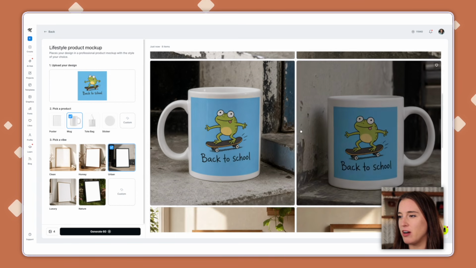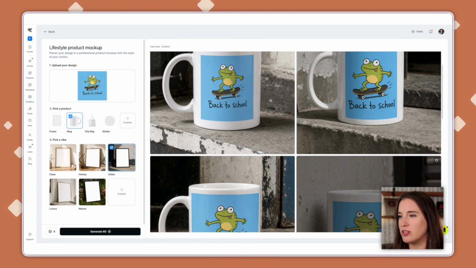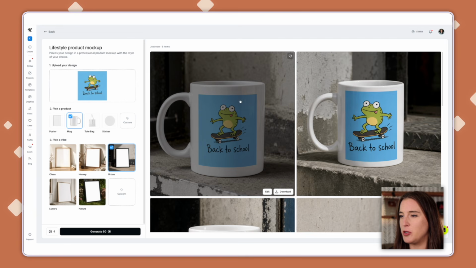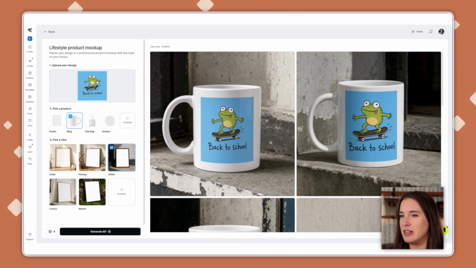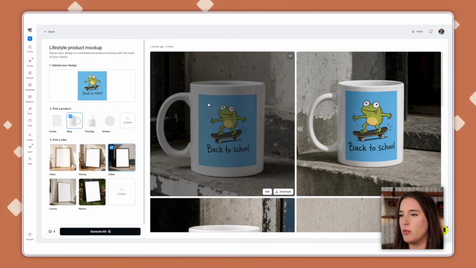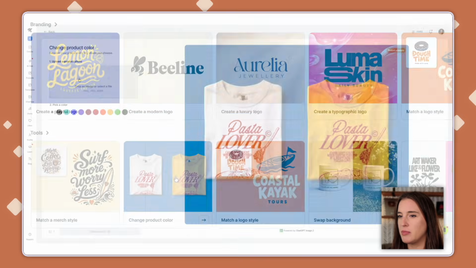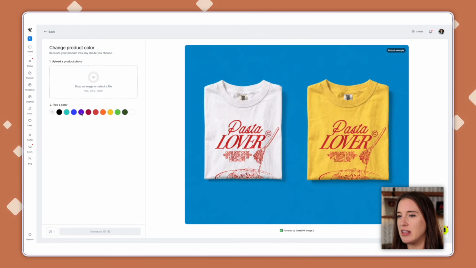You can see the worn concrete look in the background, gives it a totally different feel than we saw before with the homey vibe. Now it does have this blue background because that's what I used in the design itself. If you don't want that, you can always create your design just with a white background or even use Kittl's workflow for changing the product color by dropping your image here and selecting the new color for the mug or whatever product you're working with.